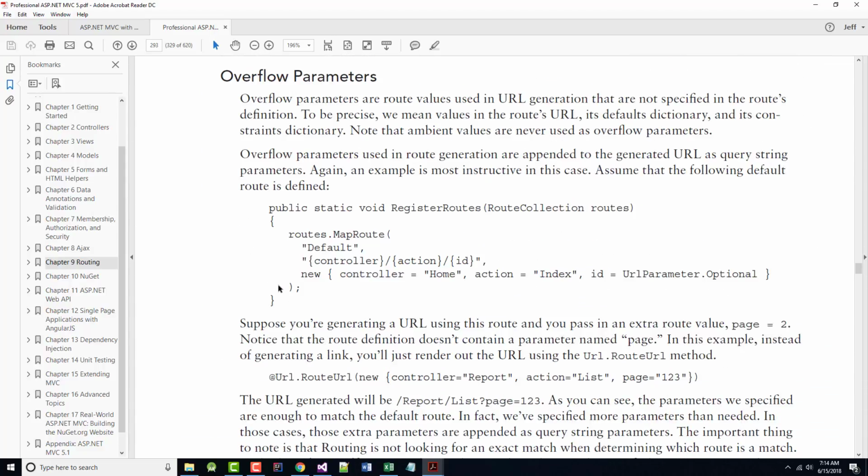All right. Overflow parameters here on page 293. They're route values used in URL generation that are not specified in the route's definition. In other words, values in the route's URL, its default dictionary, and its constraints dictionary. Ambient values are never used as overflow parameters. The ones used in route generation are appended to the generated URL as query string parameters. You've seen this kind of thing before.